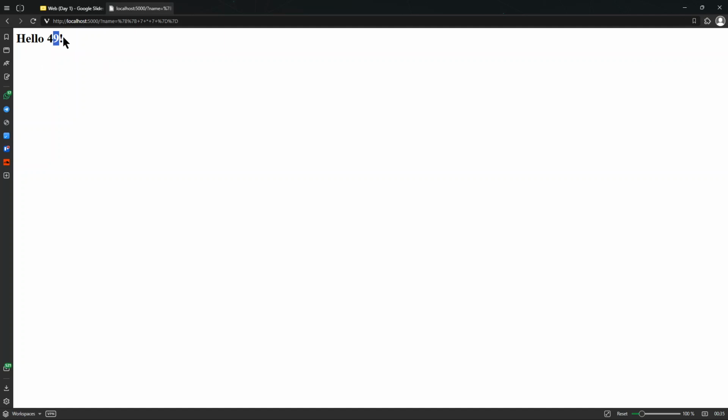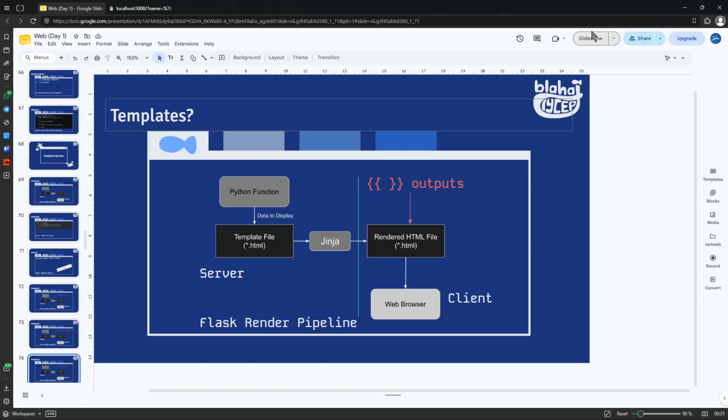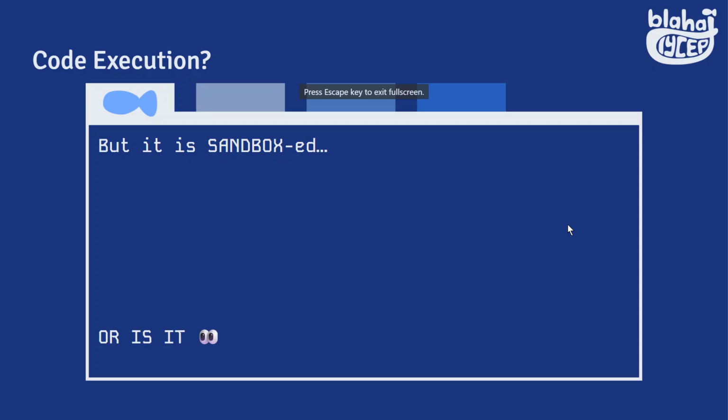Wow, shocking. I have managed to calculate 7 times 7 on this app here. If I change it to a string, you would expect it to be 7 sevens, which it is, shockingly. So that is quite dangerous, but what can we do with that? It's just running code, right? What can we do? But it's still sandboxed, right?